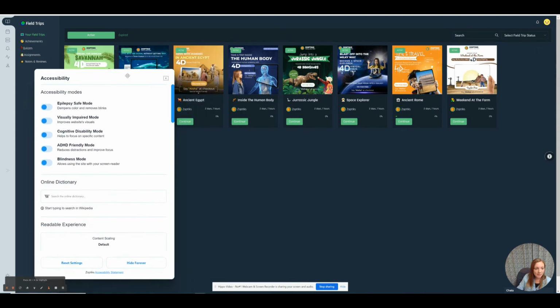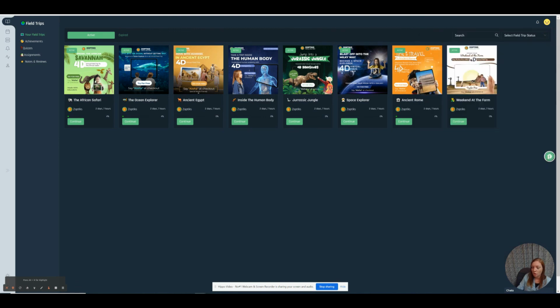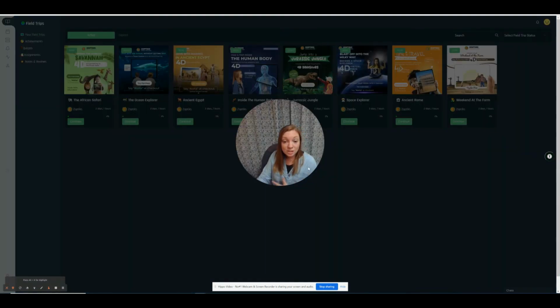I can also move it if I want to keep it out of the way. I do not recommend hiding it forever, but if you want to just close it out for the time being, you can click on the X and it's going to go away to just that little teeny tiny circle, which shouldn't be in your way at all. It's a really great feature to have. Like I said, even if you're not going to use the accessibility features, the online dictionary is always available as a quick shortcut to Wikipedia. So make sure you check out the accessibility features and turn on anything that helps make the website a little more accessible or easier to use for you. And don't forget about the Wikipedia shortcut.